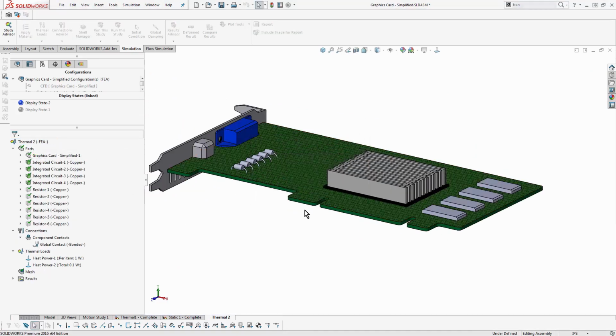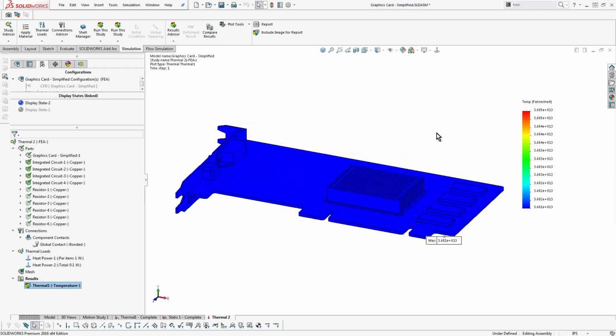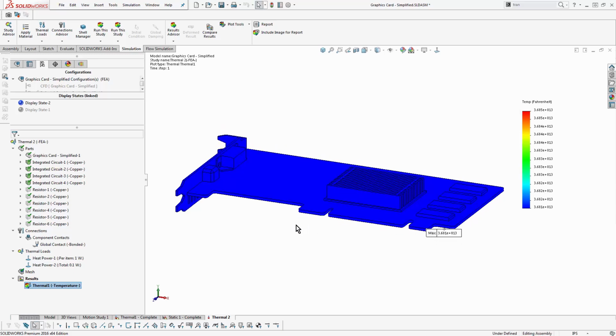And this time when we run it, we get some very oddball results. Looking at our legend, they're practically, let's say, infinite temperatures. They get extremely high. So what is going on here? We added heat to the system, but we did not give it a way to expel from the system. We forgot to add convection. Convection is not automatic in FEA thermal studies.